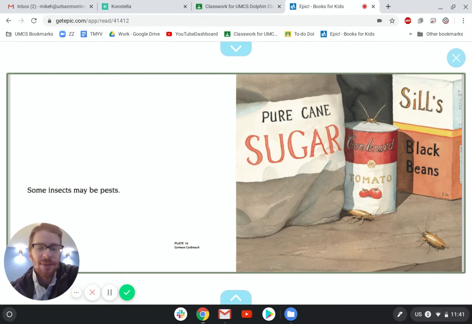Some insects may be pests, like this German cockroach. There's 3 cockroaches, and they're trying to eat these tomatoes. Shoo, cockroaches, shoo, leave our tomatoes alone. So, yep, some insects try to eat humans' food, and so we shoo them away. Shoo, please leave our food alone. Go eat some food outside.